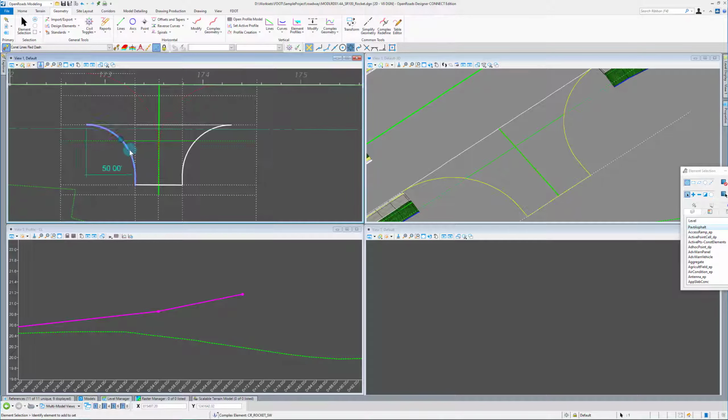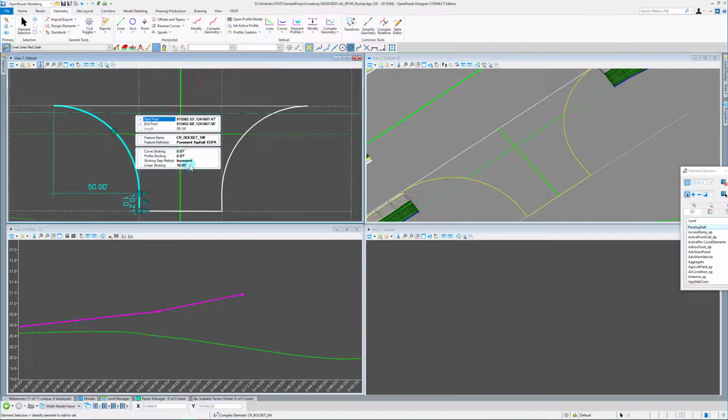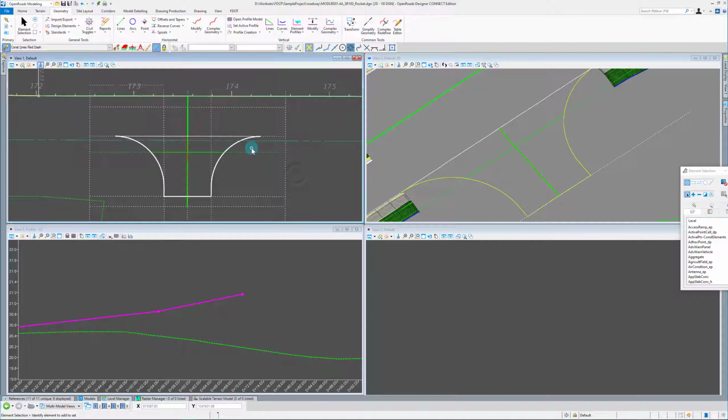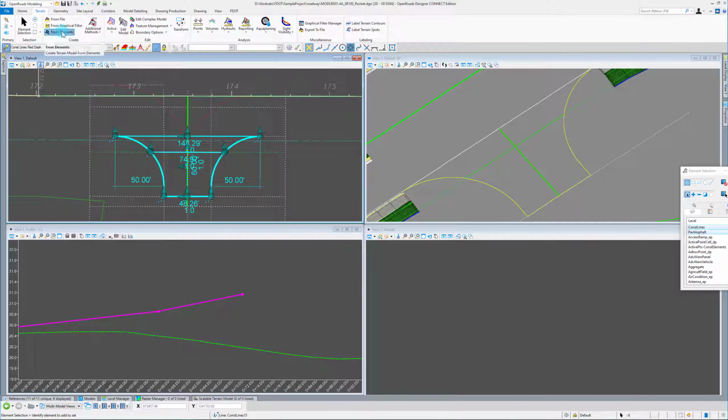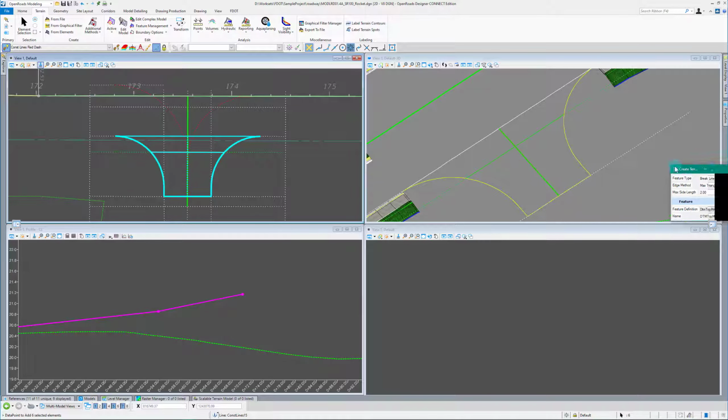Another thing you can do is FDOT by default does a linear stroking of 10, which means it's going to basically put a point every 10 feet along this line. So let's go ahead and create our terrain first with a linear stroking of 10 to kind of see how that looks. So I'm going to select all of my elements that I want to include in this new terrain and make sure I'm selecting this red dash. Go to your terrain, from elements, and I want to be on DTM top mesh.